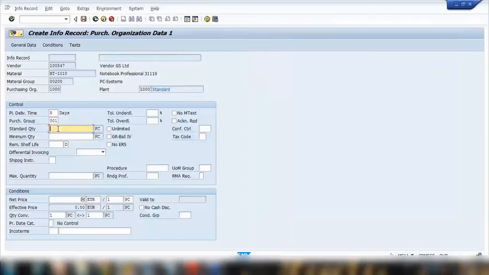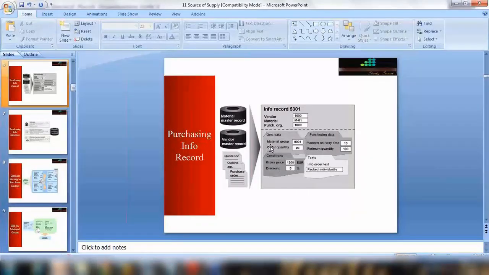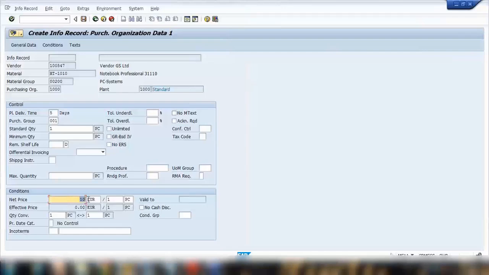So what is the standard quantity that you can order? You can say 1 or maybe 10, could be anything else. And here you can enter the net price. What is the price? So I can say 10, whatever the currency is, say euro per piece is the price. And here you can see all the 4 tabs. At the moment I am on the purchasing order data. On the top you can see this is the purchasing order data, and all the 3 tabs, general data, condition data, text data, that I have shown you here. All the 4 tabs you can see here. So I have entered the net price here. That's good. And now I can go to the condition.